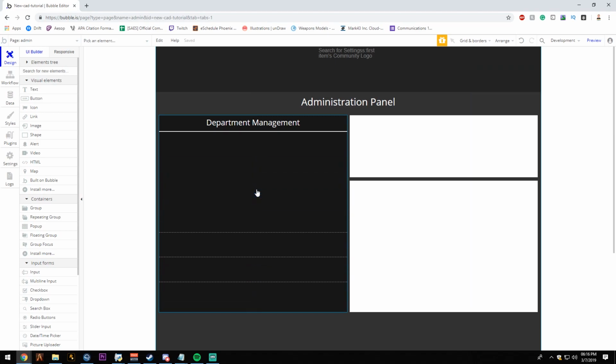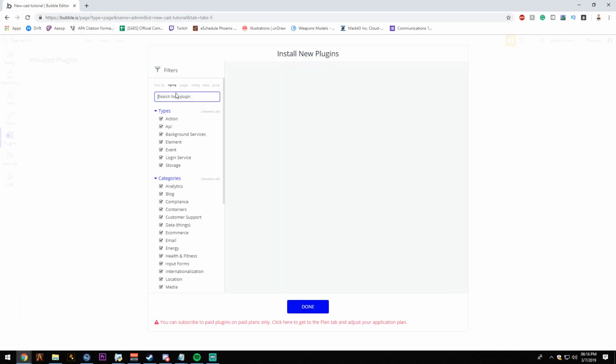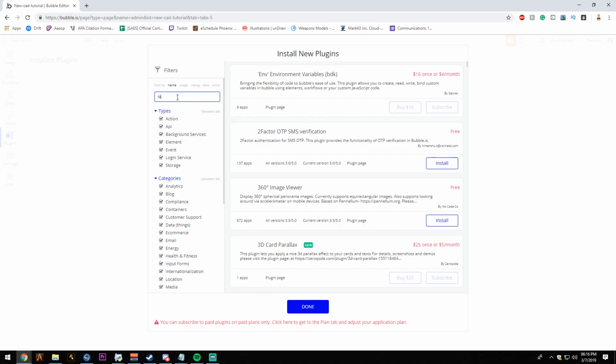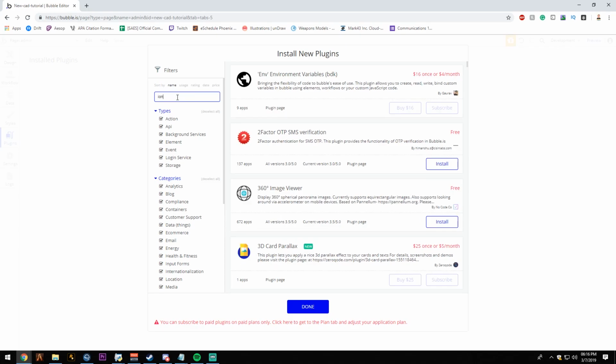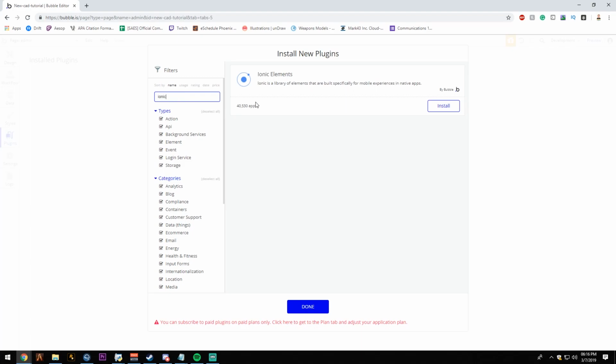Here's where we're going to do a little bit of fun stuff. We're going to get something called Ionic elements. So on the left here, go down to plugins, click on add plugins. We're going to search for a plugin. It's called Ionic, I-O-N, I forget how it's spelled, I-O-N-I-C maybe? Ionic elements, yep, I-O-N-I-C. We're going to install that.